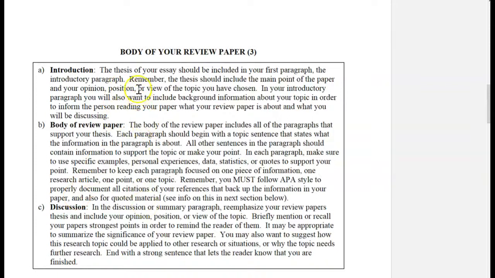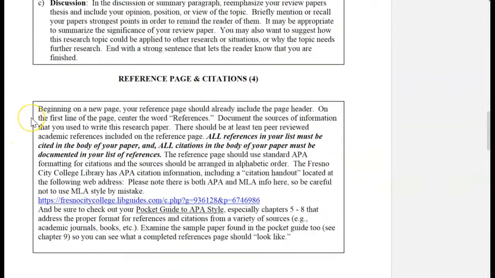Do read the detail I put in the instructions for you, because that'll fill you in on what you need to have there. And the last part of your paper, let's keep scrolling down here, is the reference page and also your citations. So begin your reference page on a new page. You also have to include that running head there as well.